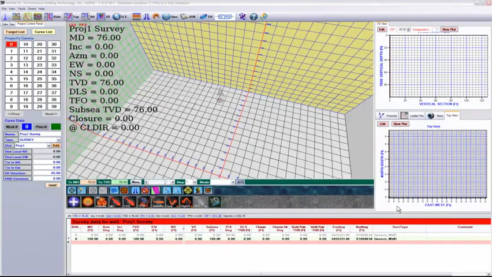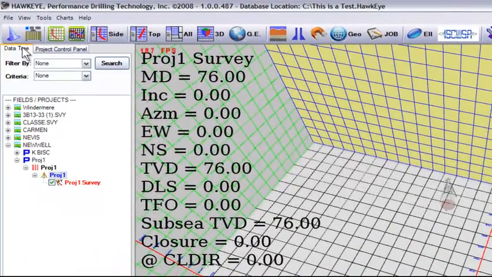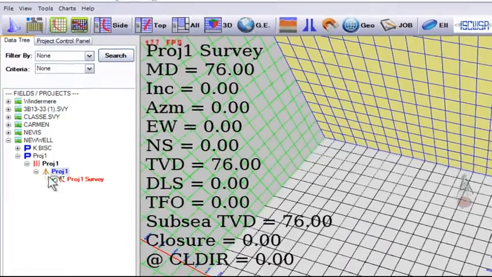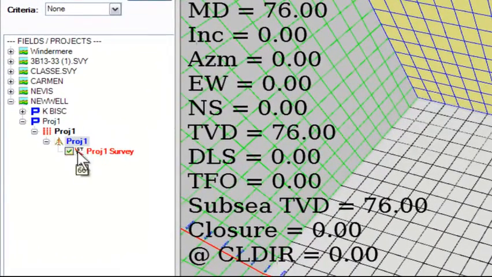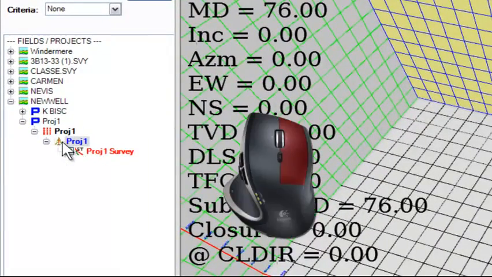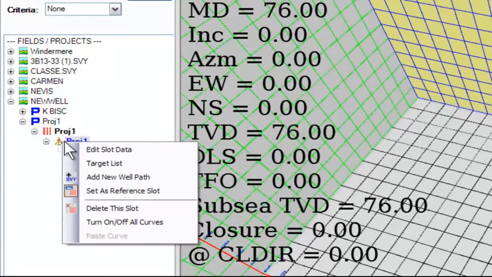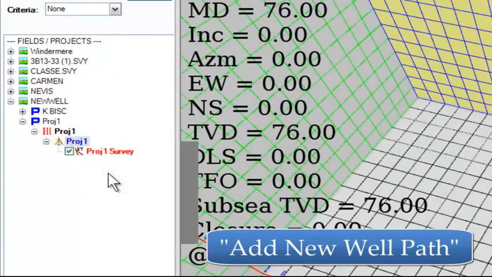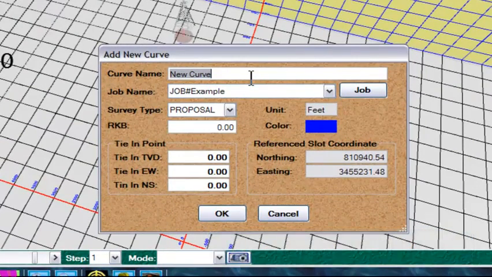We're going to create a well plan from scratch in this particular case. What we're going to do is come over here to the data tree and go to the slot where we want to have our well plan. We right click and go add new well path, and it comes up.